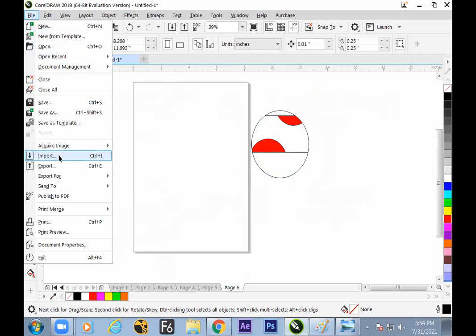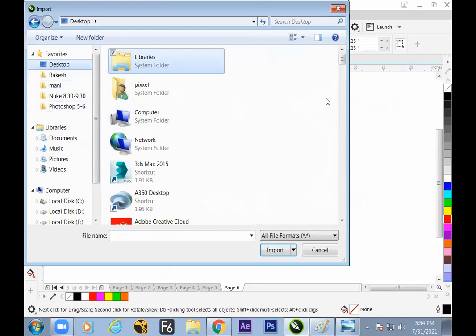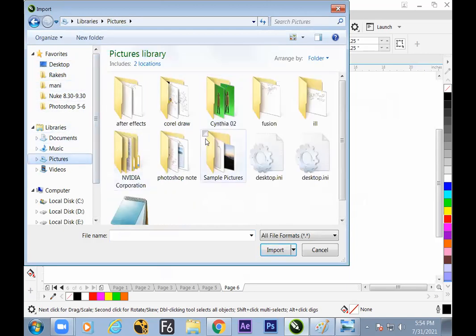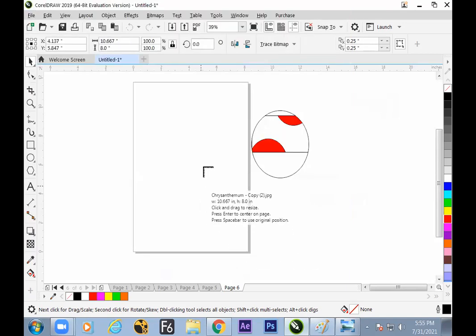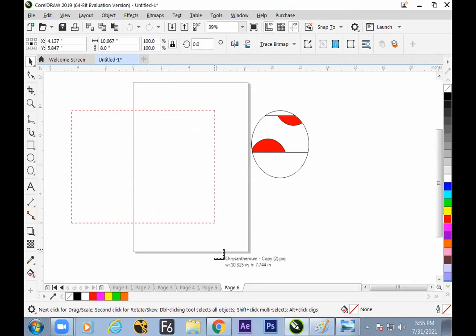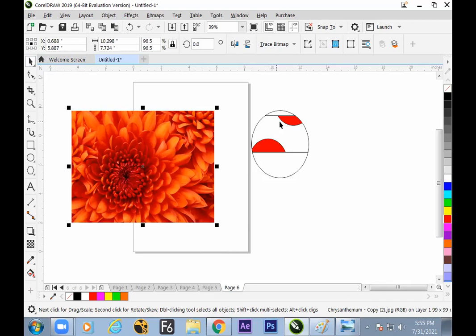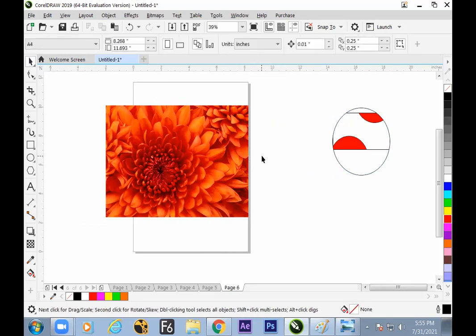There is a command called import. Very simple. It will show you the hard disk. Switch to the target image and bring it here. On your cursor, the image will be there. Just drag it up. Hope the job is done. Your image came up. Now we need the image to be cut with a particular shape.